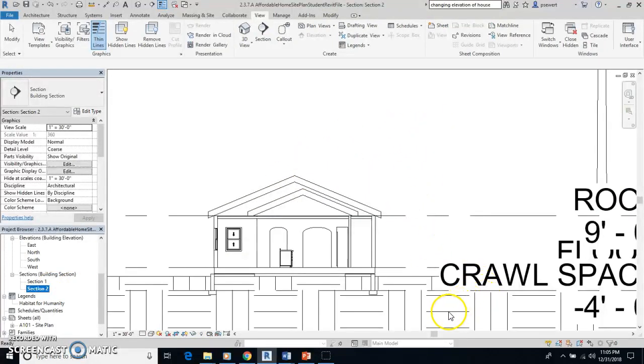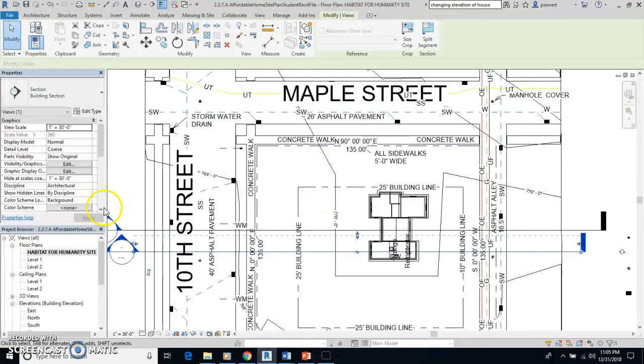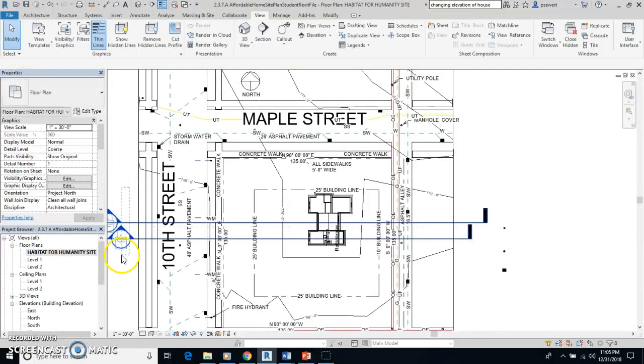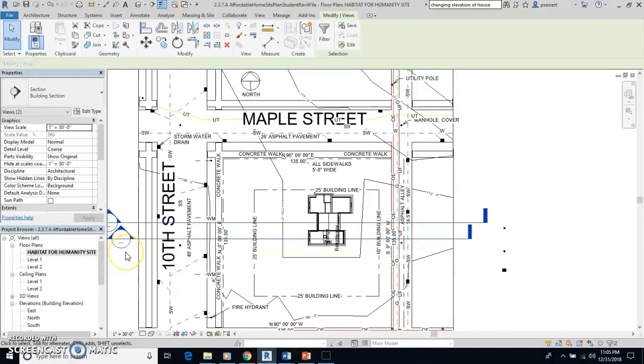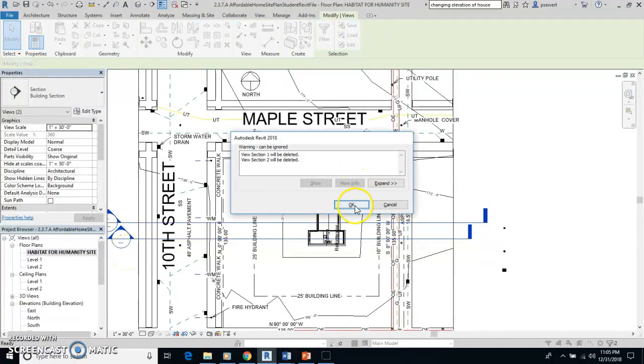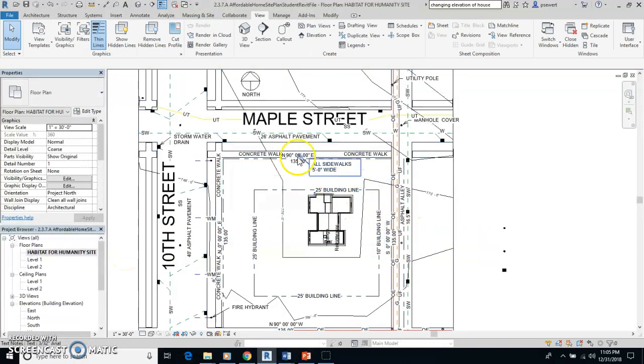And it looks like we are okay. Our crawl space is down into the ground in pretty good shape. So I'll go back to my Habitat for Humanity house site, and in this instance now I can delete off these 2 section views. Now save this, of course, and we're done with this video for right now.